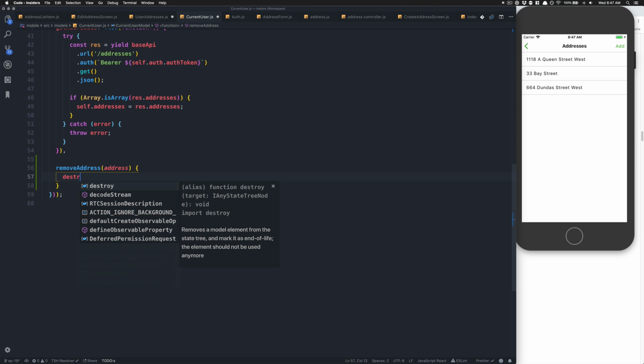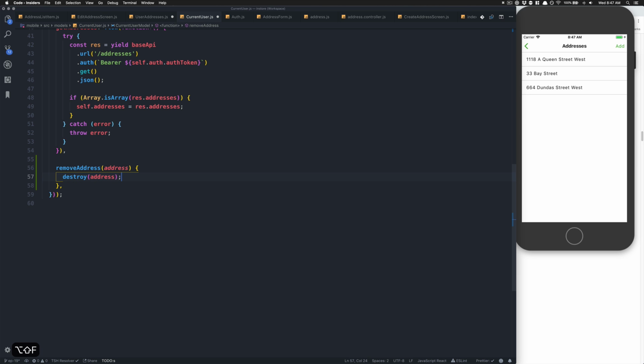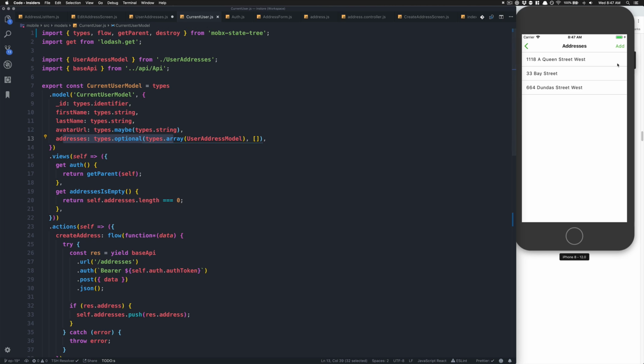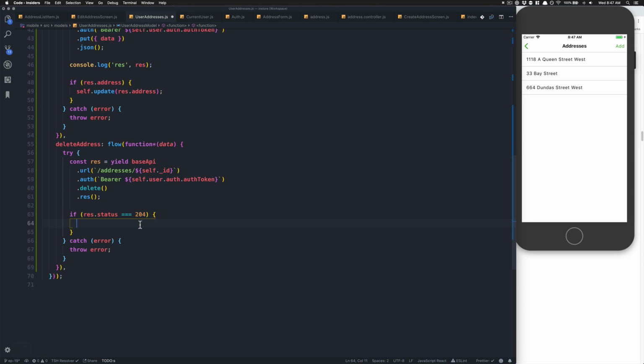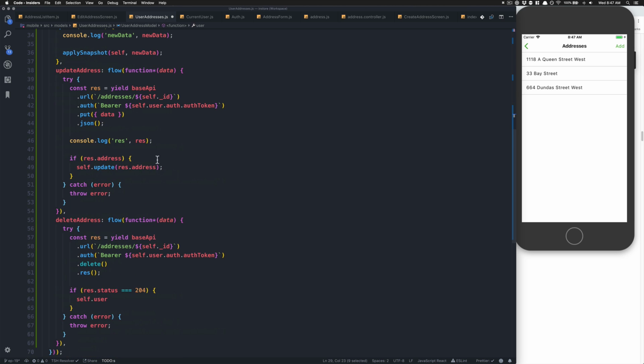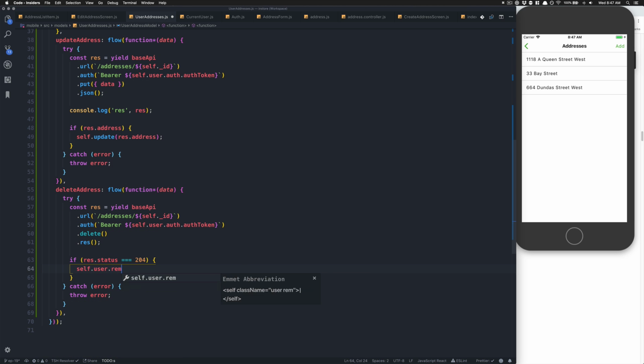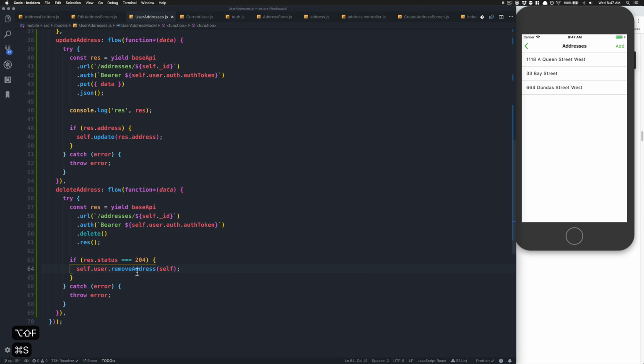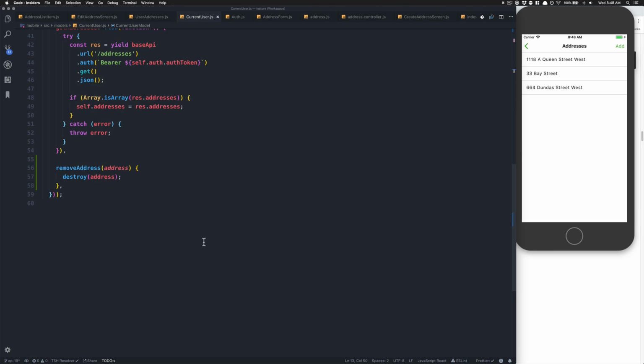And what I want to do with this address is just call address like that. So that's gonna remove the node from the state tree. So it's gonna disappear. Now after that, inside the addresses, you can call the user by doing self-let user, because remember we do this here, and now we can just call a method we just created, remove addresses, and passing the self because we want to delete him. So the self becomes the address here.